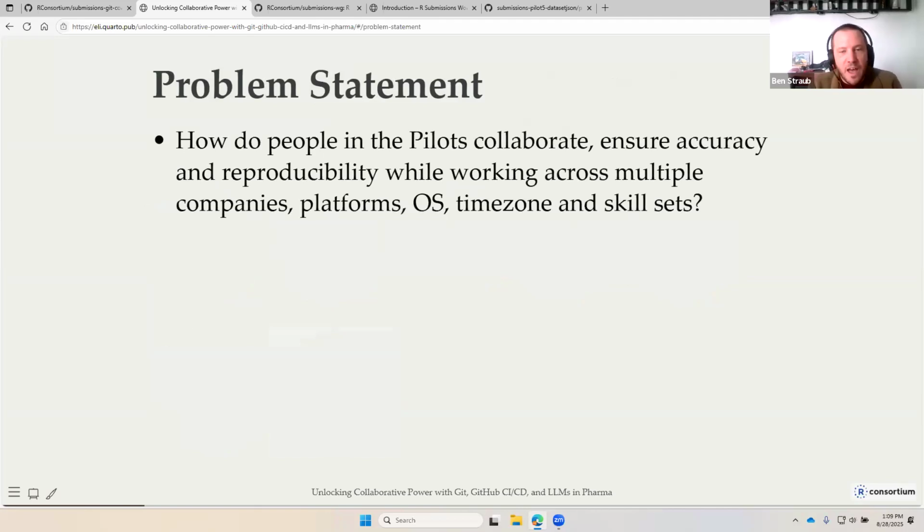I think a problem we have with these pilots is, how do we collaborate, ensure the accuracy of our submissions and that they're reproducible while working across many different companies, pharma, CROs, vendors, different platforms, different operating systems, time zones, and skill levels. One of those solutions is an R package called renv that's been very instrumental in helping us. I'll go over renv, and then I'm going to hand it over to Eli and Eric, where they're going to dive more into the Git, GitHub, CI/CD, and LLM side of things.